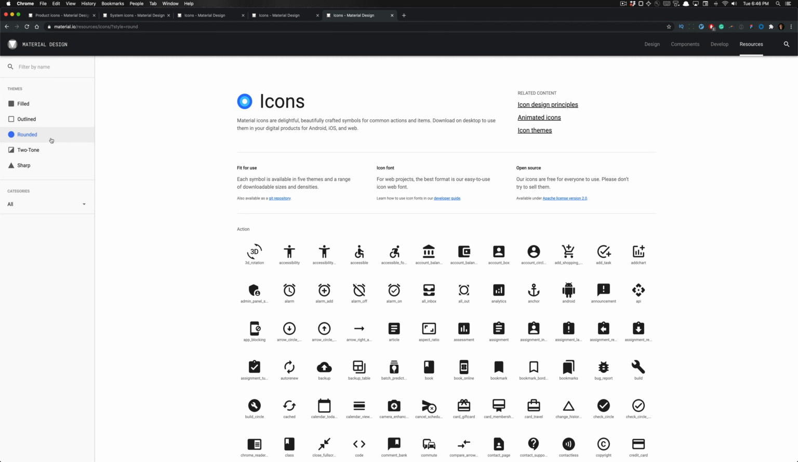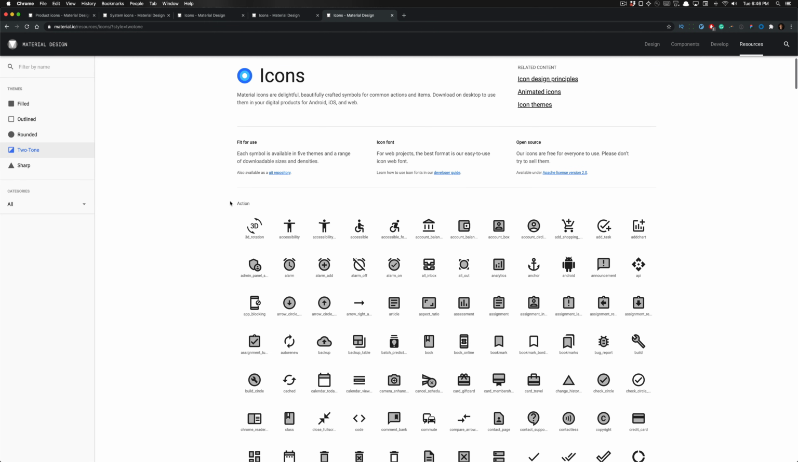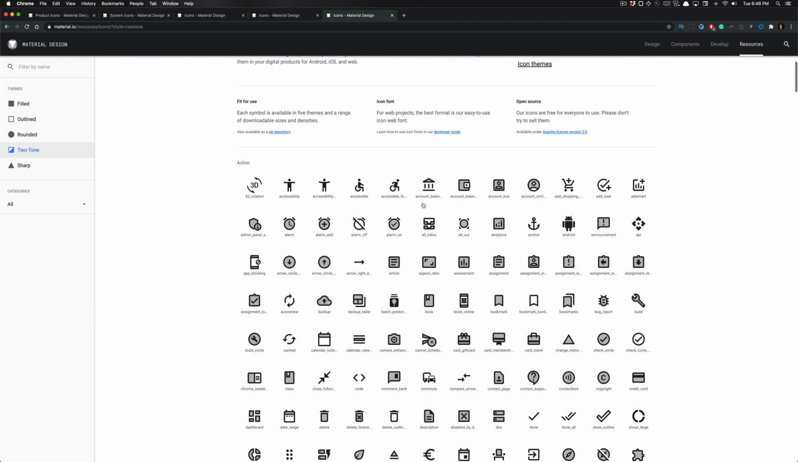There's also a rounded version of these icons where the corners are much more rounded, as you can see here, compared to the outlined variant. Elements become more rounded and smooth, you could say. We also have this two-tone variant. You'll notice that there is a second tone of color implemented that is a sort of light gray as the background color on several elements in the interface.